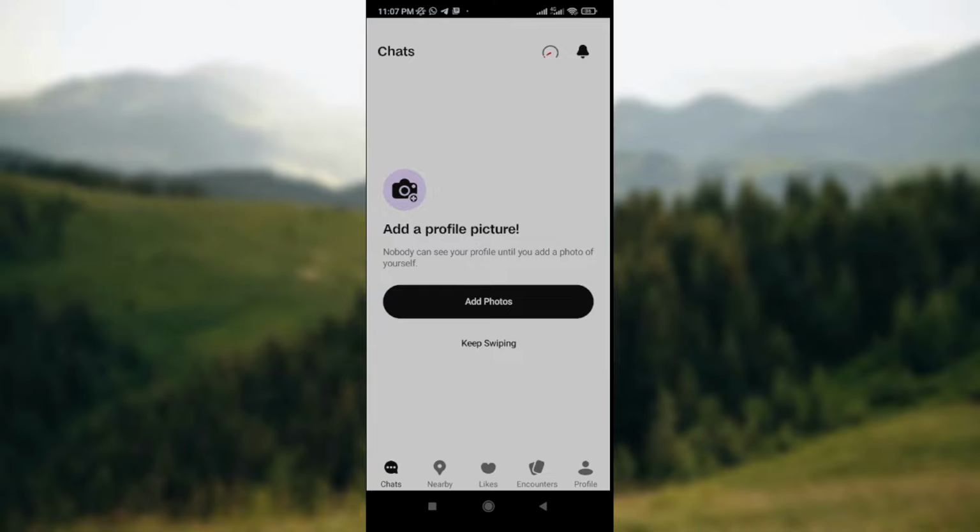The first thing you need to do is to open your Badoo app on your mobile phone, just like I've done here. Once you've opened it, the first thing you're going to see at the top left corner of your screen is the chat. Whatever chat you have with anybody on Badoo will be displayed on your screen. And at the top right corner of your screen, you see the timer icon with the notification icon.